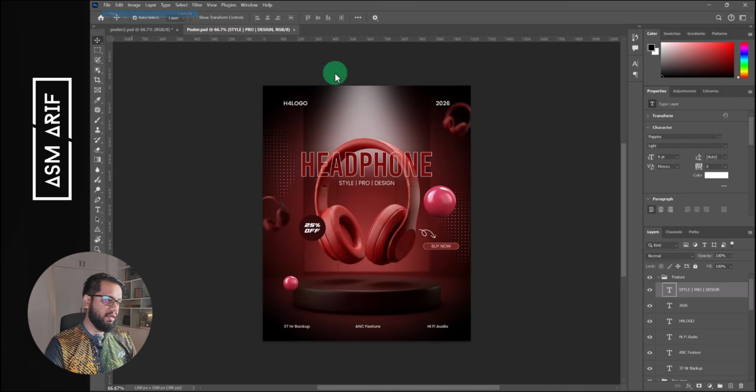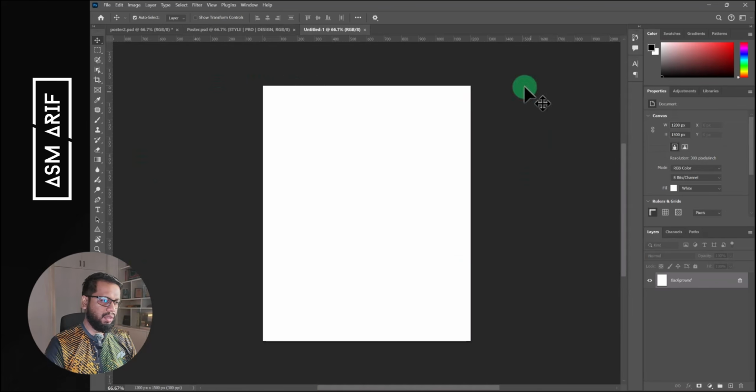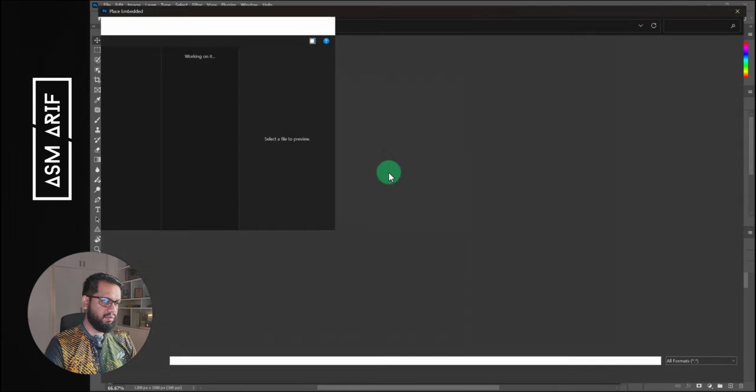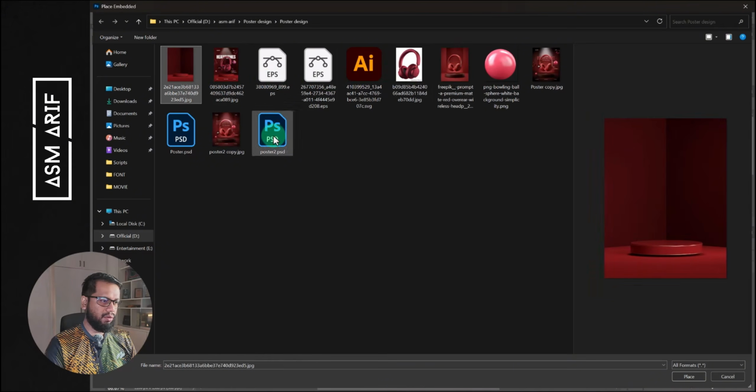So at first, going to File and taking the New option. Here I'll take 4x5 inch, 300 pixels per inch, which is the resolution, and hit the Create button. Now we've got the blank artboard. Now going to File, Place Embedded. So here I have a headphone and I have a background.